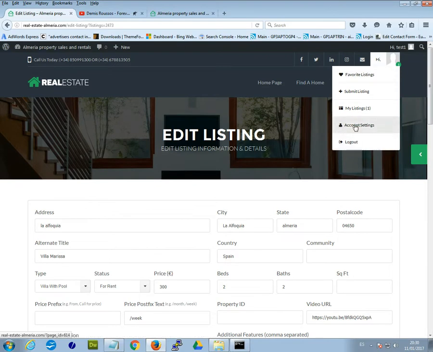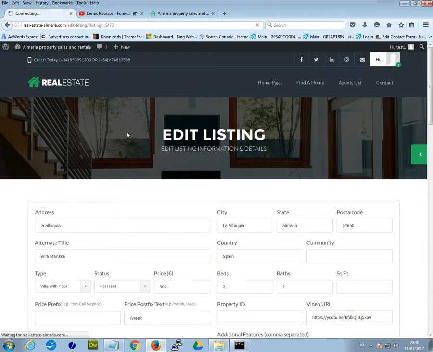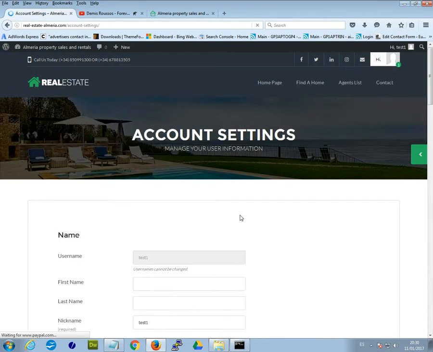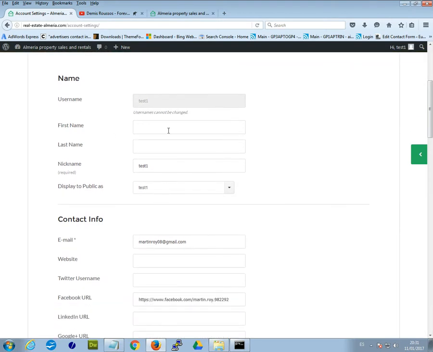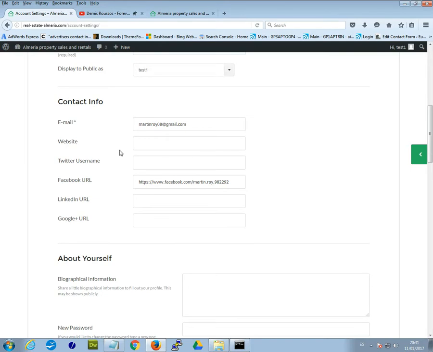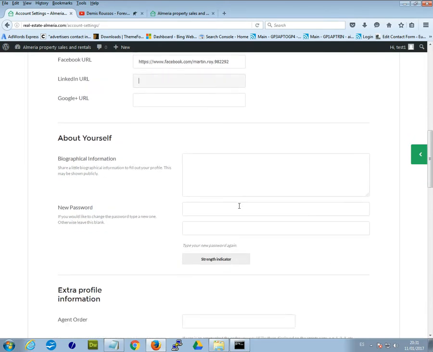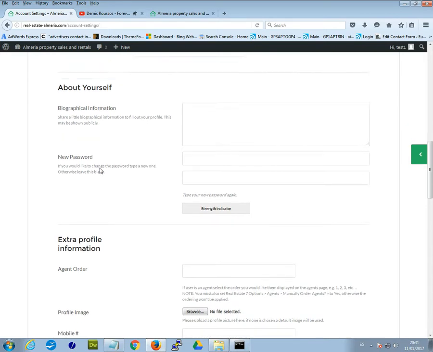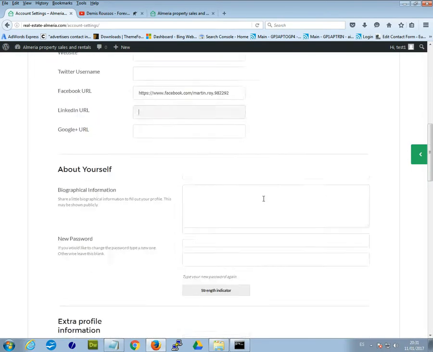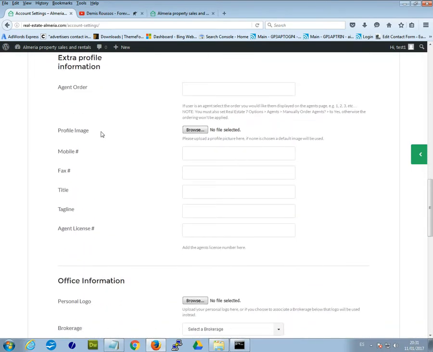Now just have a quick look at account settings, which is down here. Most of this is optional, but I do advise you to input some more details, particularly your contact information and things like that. Now you've got your first name and things like that. You can input your website, your Twitter name, LinkedIn, Google Plus and stuff. You can do a bit of biography if you want, but it's not really that important, as long as you've got your contact information on here, and there's boxes to put in your mobile number.